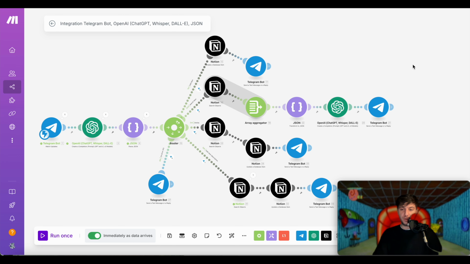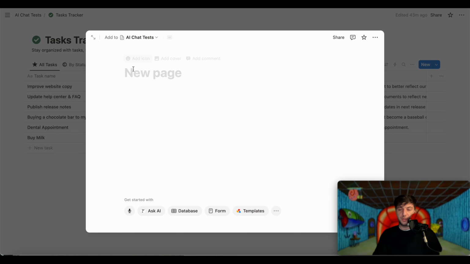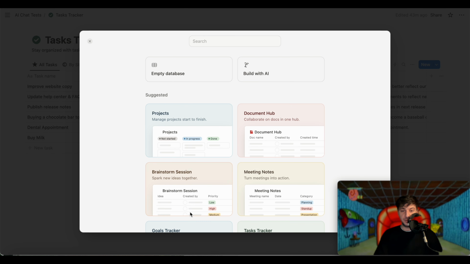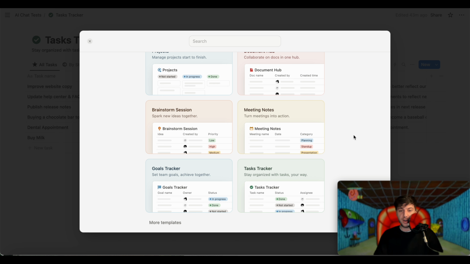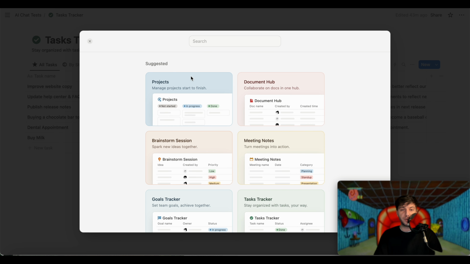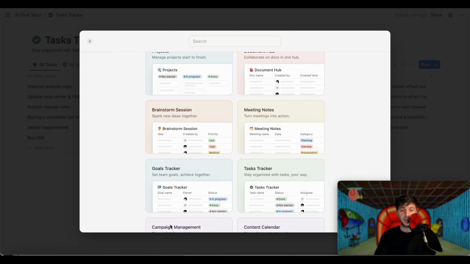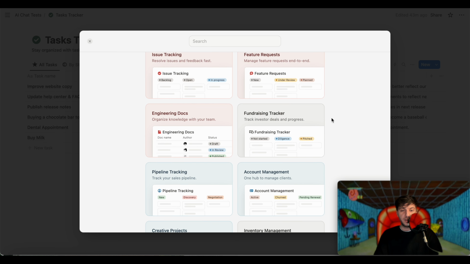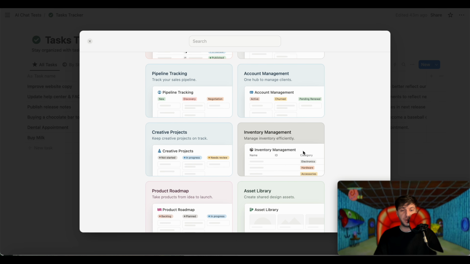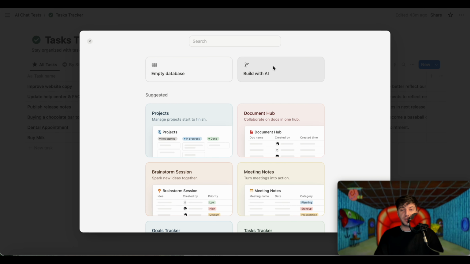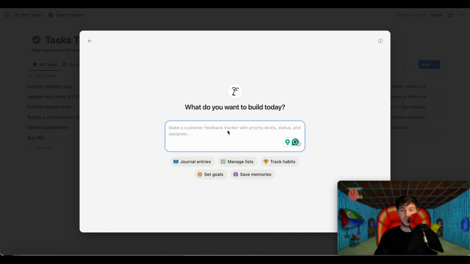Or for example, if you want to have fully different CRM, you simply click create new page in Notion, and here they have like this database. So you click on database and they have a lot of templates. So like goals tracker, task tracker. So task tracker is what we use for this video. They have meeting notes, document hub, projects, brainstorm sessions. You can click more templates and find even more stuff like social media calendar or event management, inventory management, product roadmap. You can also actually build with AI. You can prompt AI to build your CRM with your fields, and later you can connect it with Make.